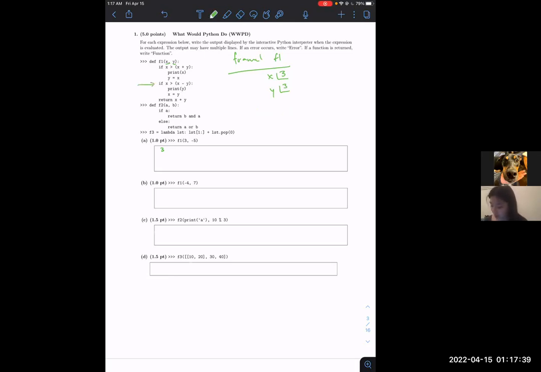If x is greater than x minus y, so if 3 is greater than 0, 3 minus 3, this is true. So we want to print y, which is going to be 3. After that, we reassign x to be the value of y, which is 3, and it's already 3, so it stays the same. Next, we finally reach a return statement where we return x plus y, which is 6. Okay, nice. So that's our first part done.